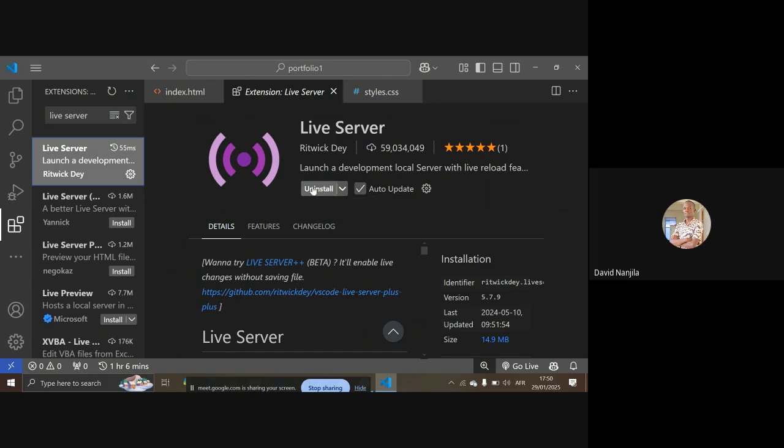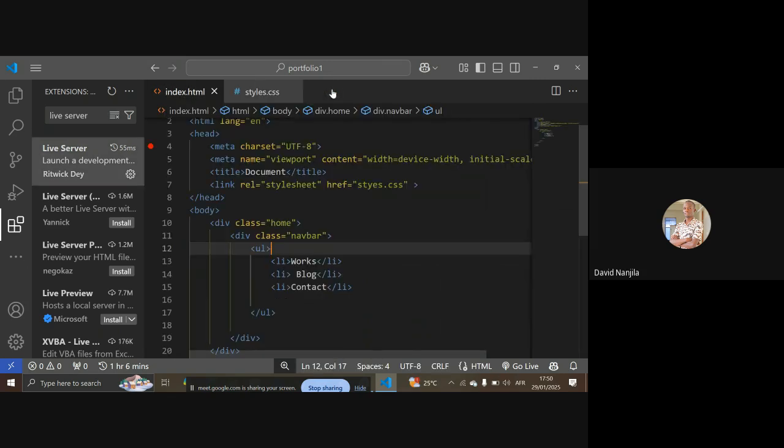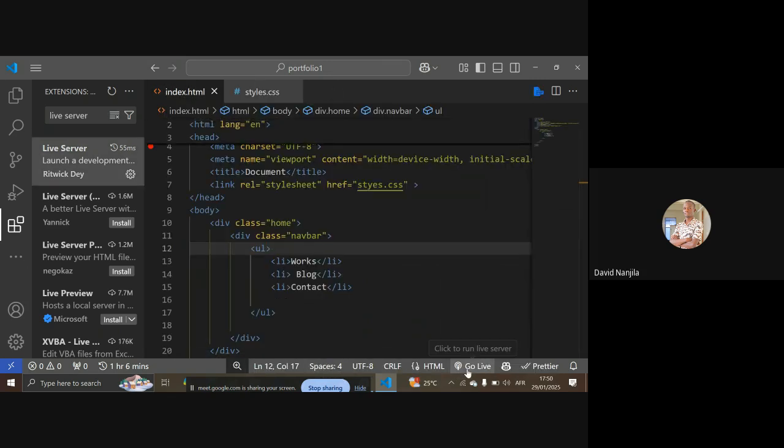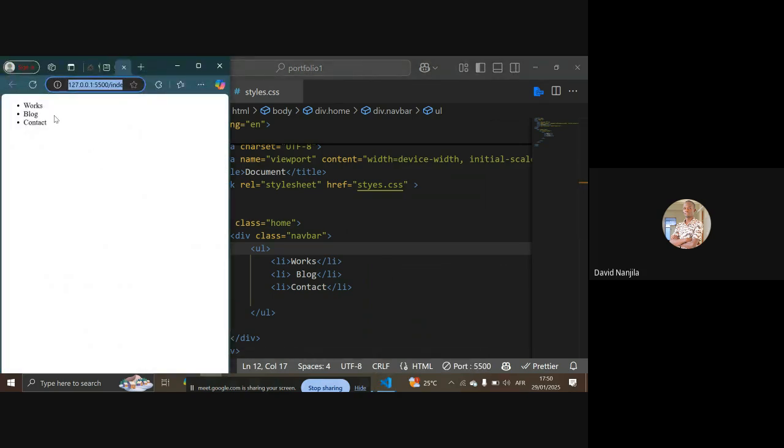Once it has finished installing, you'll come to the bottom right and you'll get this button, Go Live. When you press Go Live, it will open your page here. Here it is. So this is the list that we have created.